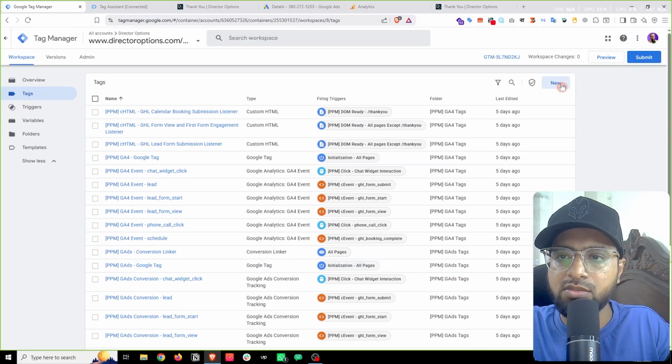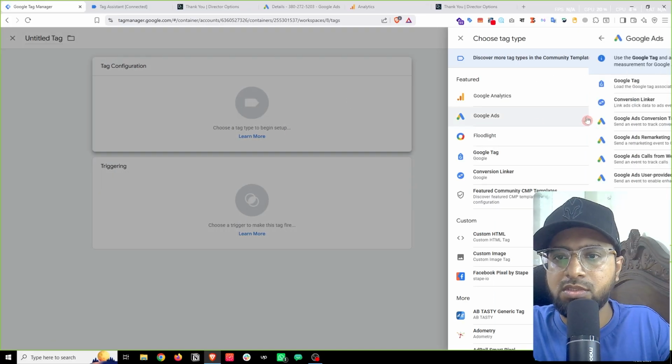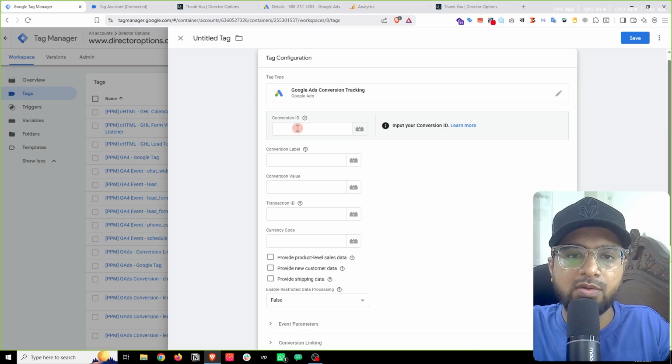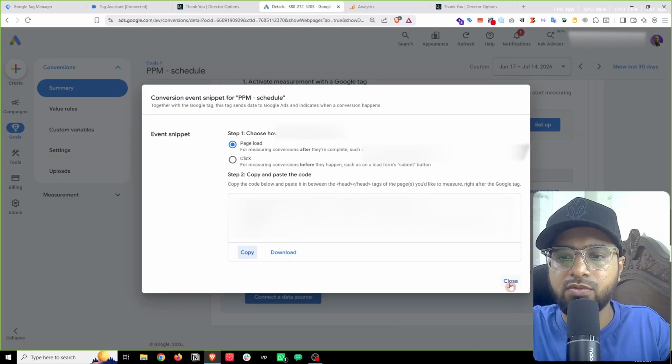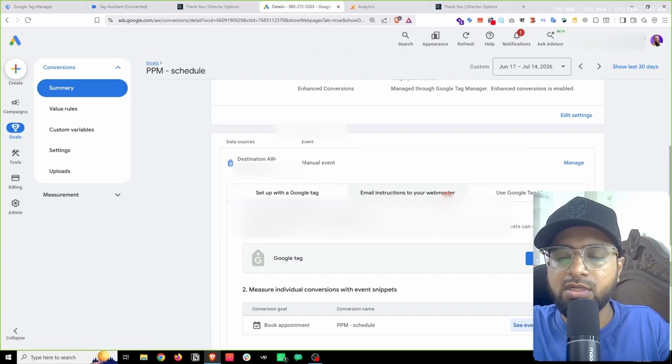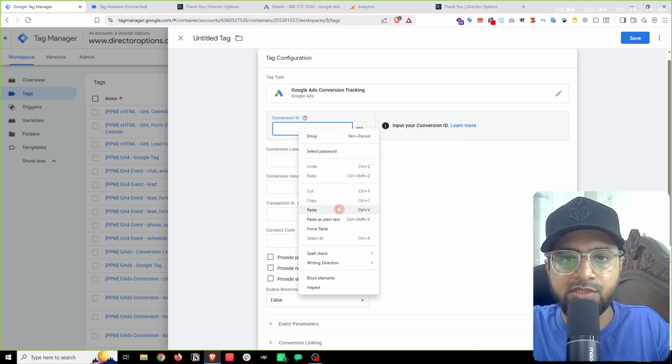So let's go to our new section, tag configuration, select the conversion, and now here you need to put your conversion ID. So how can you get that? Just go to your Google Ads account, close it. Since we are implementing this conversion using Google Tag Manager, you need to select your Google Tag Manager tab. Here you can see your conversion ID and the conversion label. Now let's copy this conversion ID. Go back to your Google Tag Manager and paste it here.